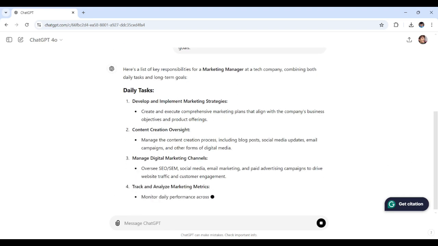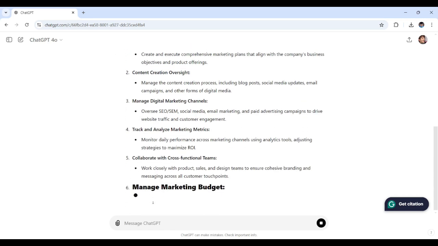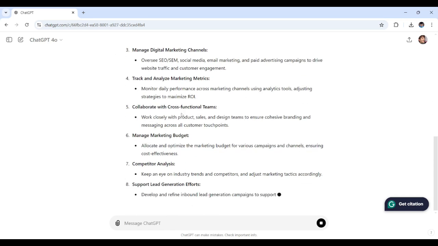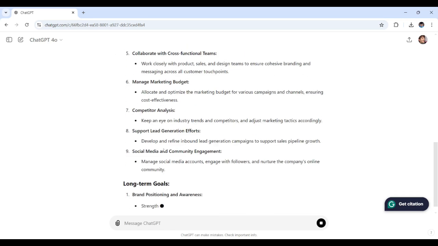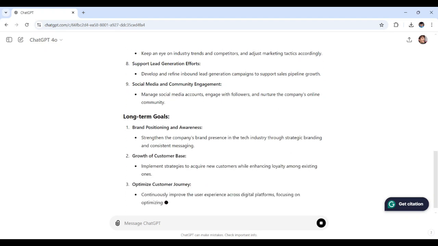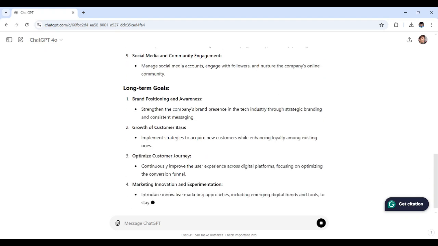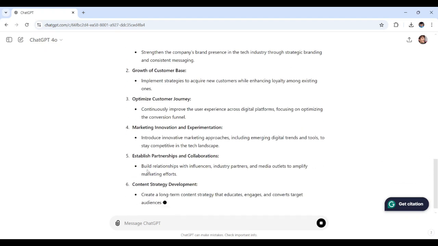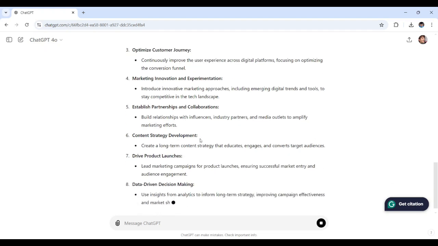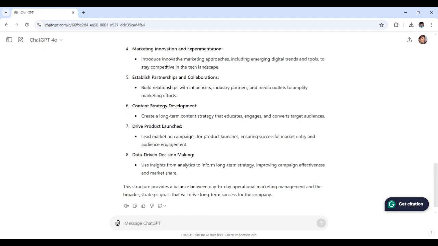There are the daily tasks. One over here, they collaborate with cross-functional teams. Another one, competitor analysis, social media and community engagement. There are long-term goals like growth of customer base. Another one, content strategy development and data-driven decision making.